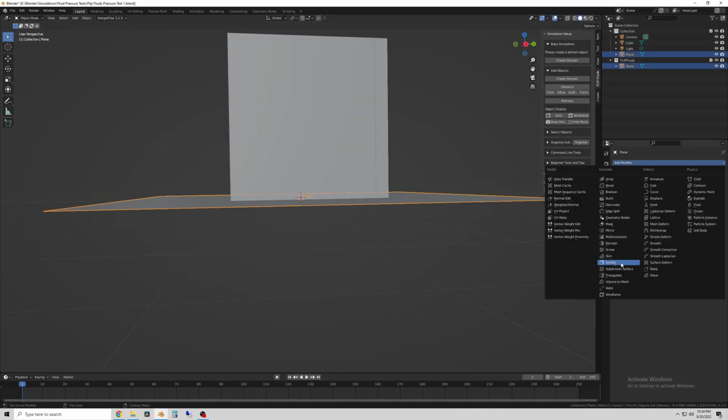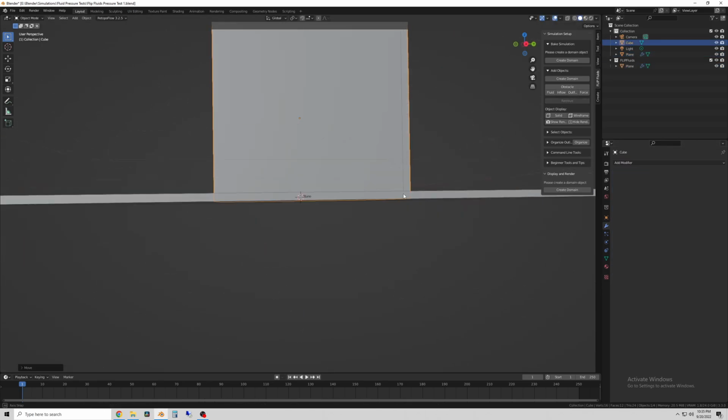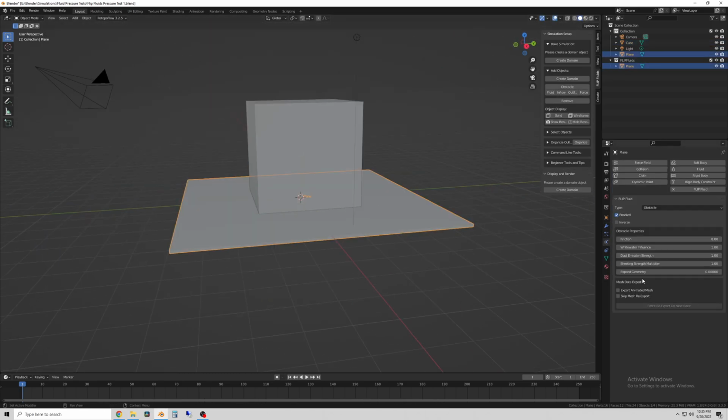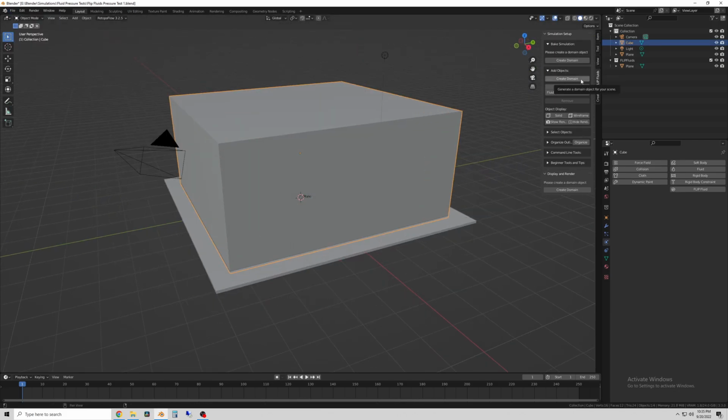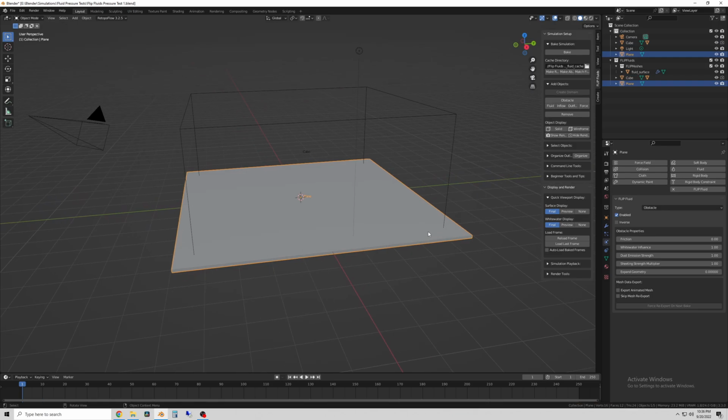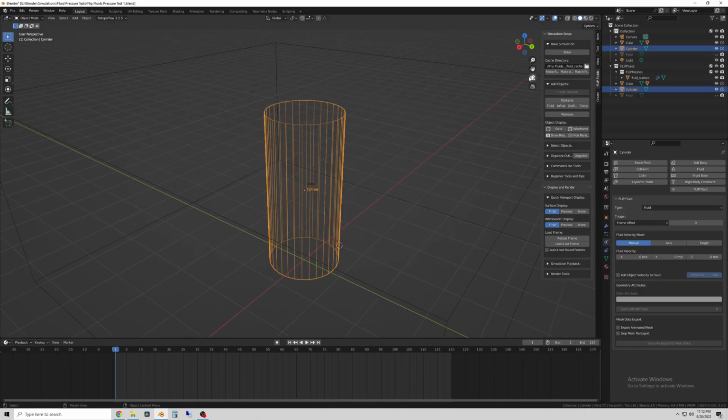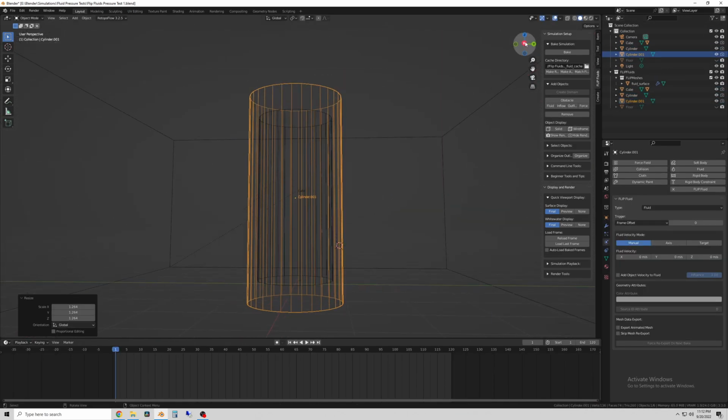To set up the first scene, I add a plane to act as the floor and give it some thickness, and then I add a cube that will act as the boundary of the fluid simulation. For this simulation, I'm going to make a cylinder with holes in it to demonstrate fluid pressure head.